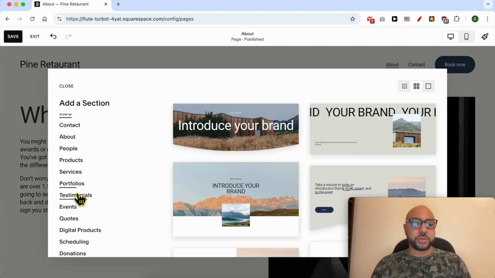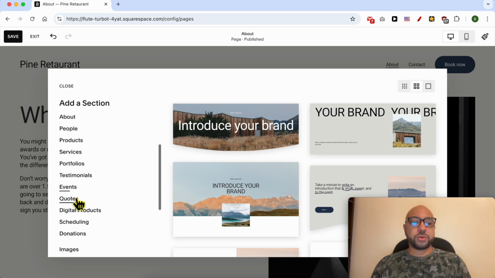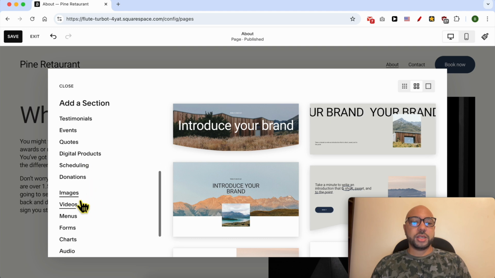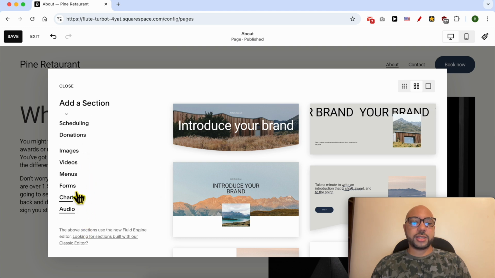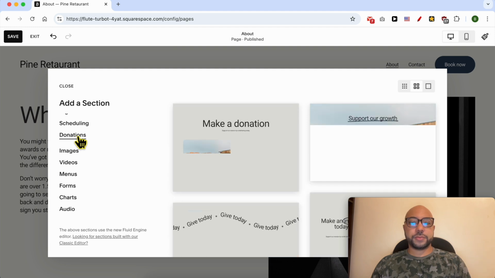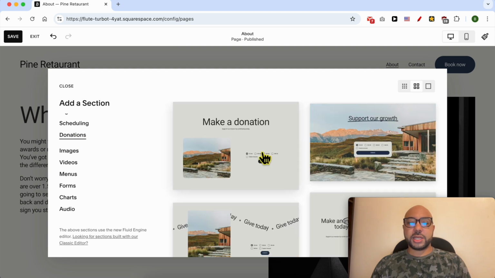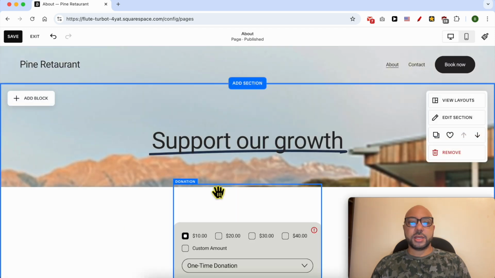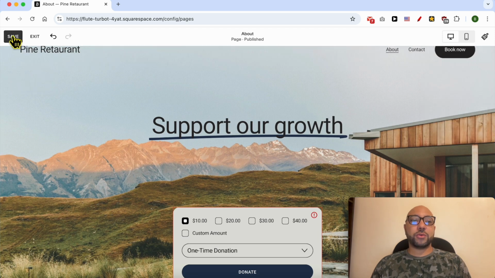Let's go over all of the pre-built sections: testimonials, quotes, scheduling, donations, digital products, image, videos, forms, and chat. Let's add a donation section, for example. Now select your section template, for example, click on this one. Don't forget to save your work from here.